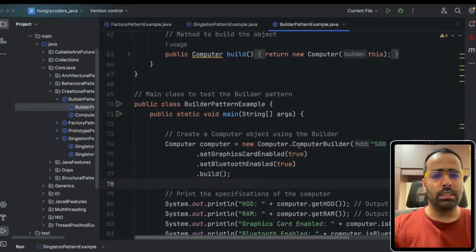Single responsibility means this computer builder has only the responsibility to build the computer. If we want something else to be built, it will be a separate builder, so the computer builder doesn't have any responsibility apart from building the components of the computer.